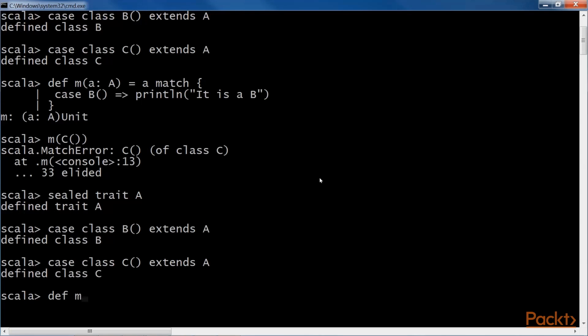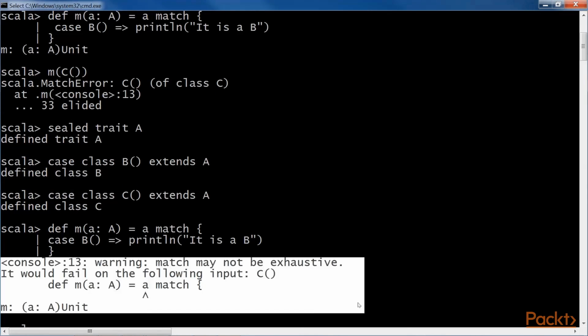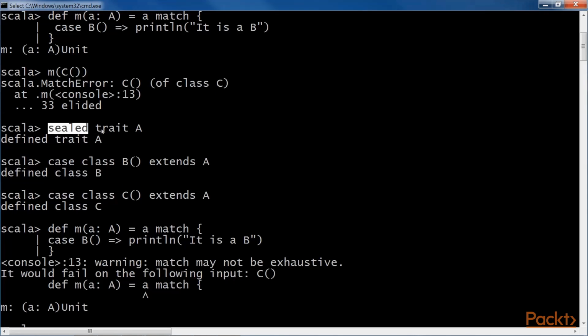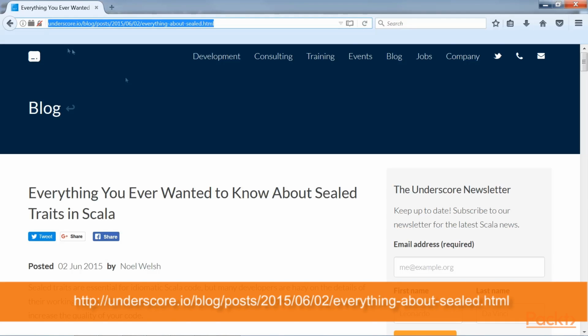Once we're done defining class B and C, we'll now redefine the M method as shown here. When this is done, the compiler generates this warning. Here, the sealed keyword helps the compiler to perform the missing case clause analysis. You can visit this link for more information.